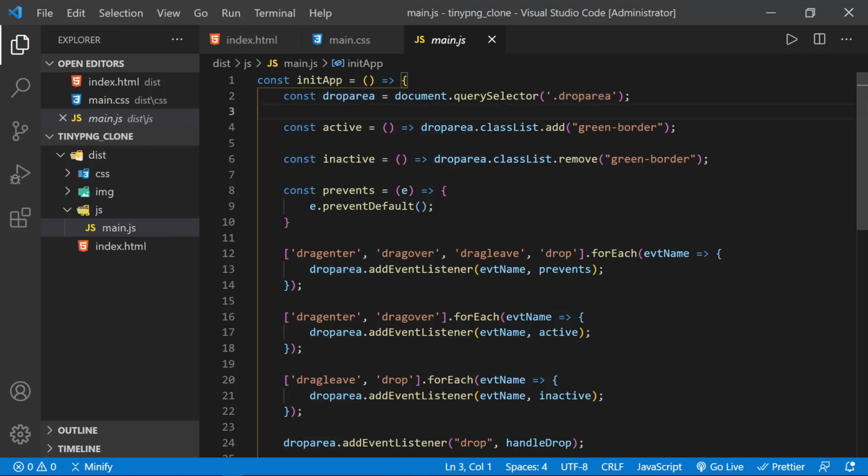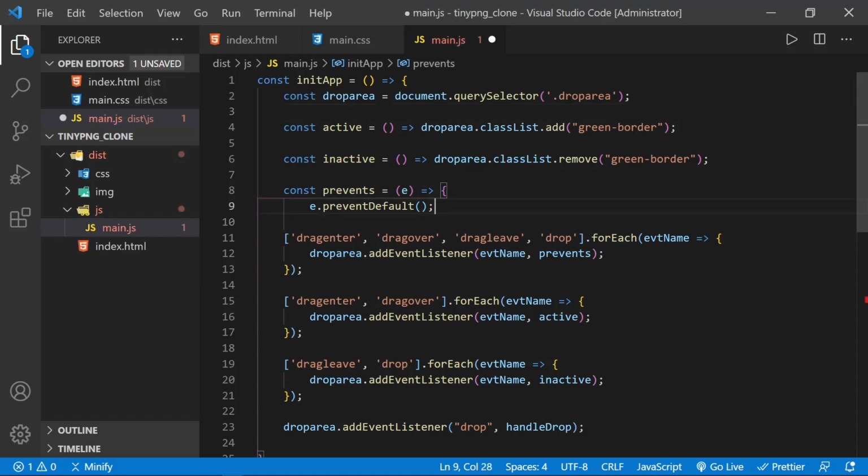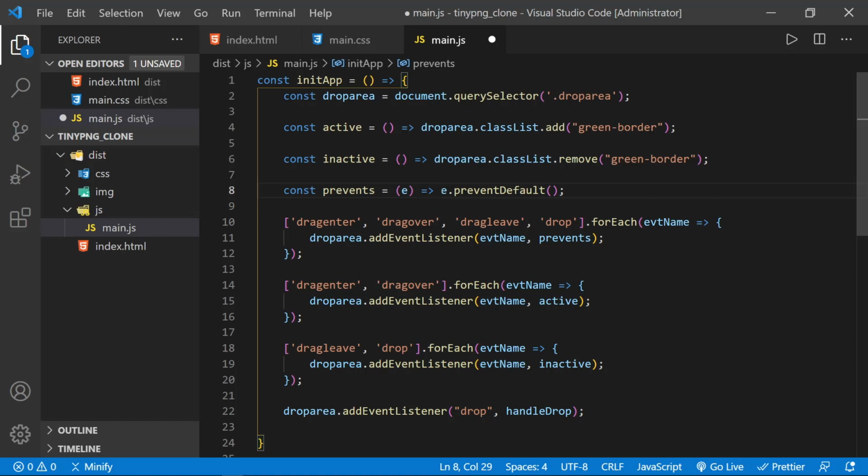Then we have an active function that just provides the green border class, and an inactive function that removes the green border class. And then we've got a prevent default function, and we could actually simplify this down to one line too. So let's go ahead and do that. And there's our prevent default that applies to these events.